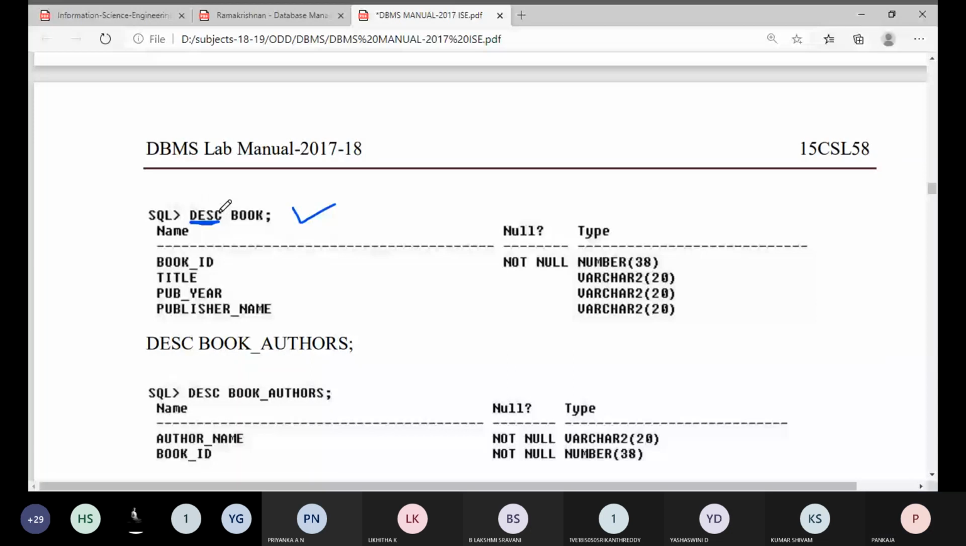DESC stands for describe the table. It will list all the attributes and the corresponding constraints, and these are all the data types. Similarly, you can describe the other table, book authors.